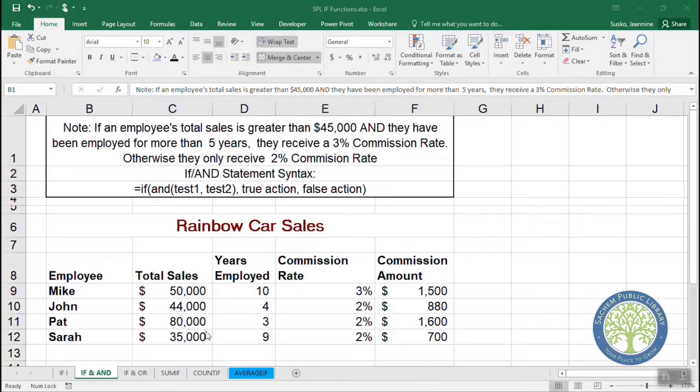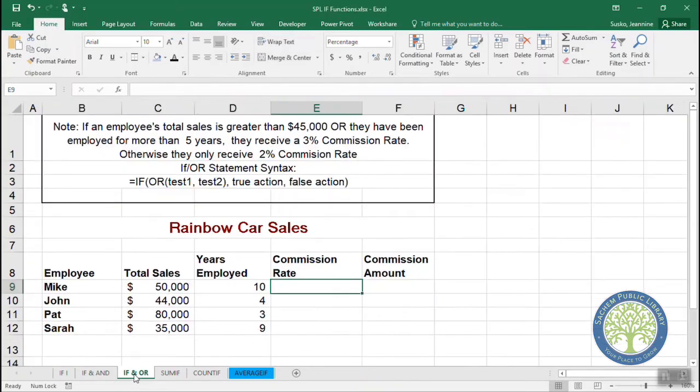Okay, in the next example, coming over to the if and or tab, we'll be looking at yet another if test. And we'll be testing two things, but the results are going to be a little bit different because rather than both conditions having to be true, we'll use an or statement that means if either of those tests are true, it will go ahead and give us whatever is in the true position. So similar structure, different results.